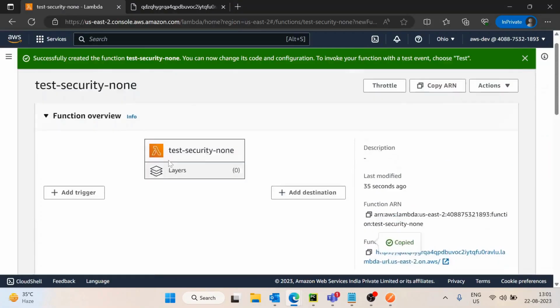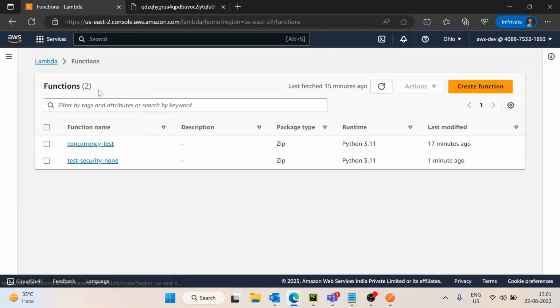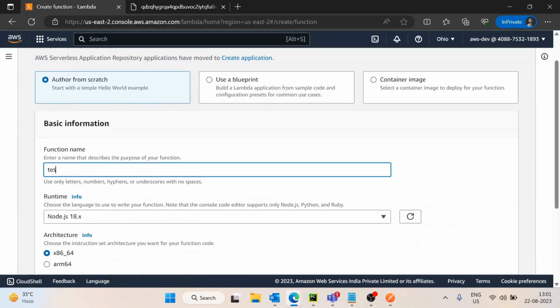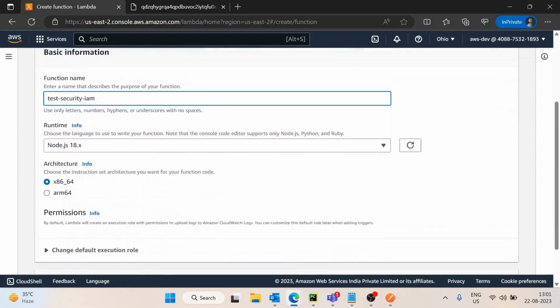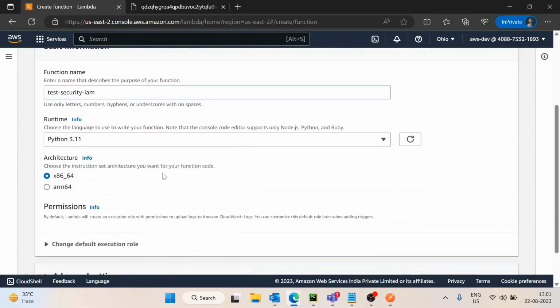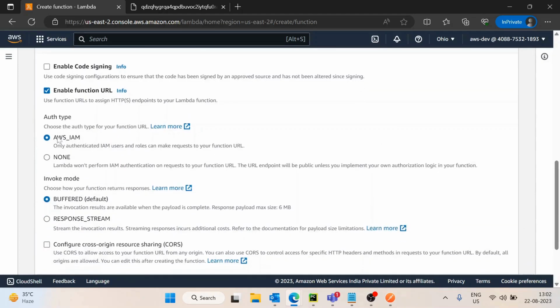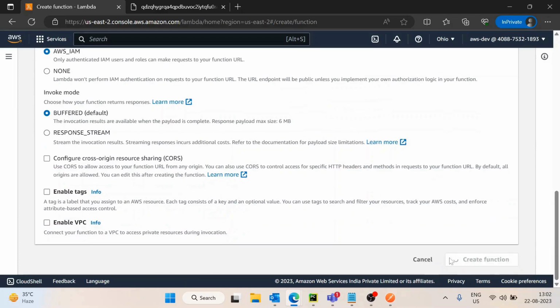Now we will discuss how we can use AWS IAM as well. I will create a function and name it test security IAM. Then I will select Python 3.11. Then in the advanced settings, I will enable function URL, and this time I will select the auth type as AWS IAM. Now I will create the function.